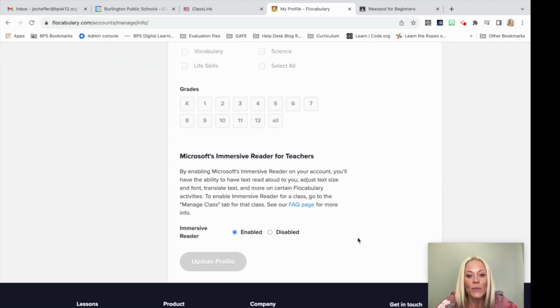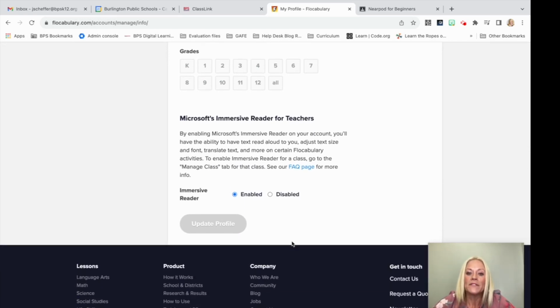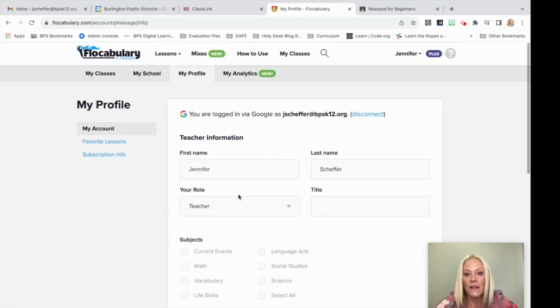And then this is very important in your profile, is to turn on the immersive reader. The immersive reader is going to allow you and your students to have text read out loud. You can adjust the text size and styles and fonts. You can add the translations. Your students will be able to have the translations in whatever language they speak. Certain activities are going to have that immersive reader available to them. So we'll take a look at that as we go through this tutorial, and I just want to make sure that you enable that immersive reader there. Once you've done that and you've checked all your account settings, you're good to go.